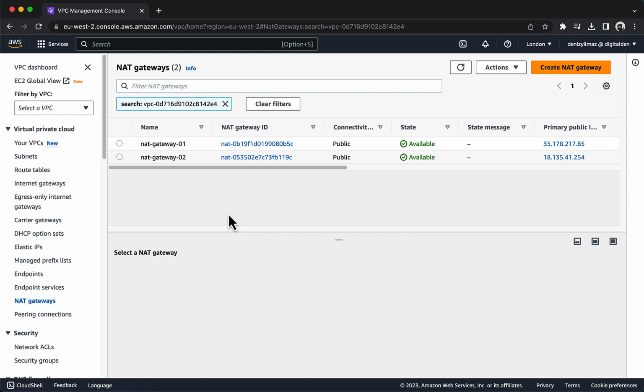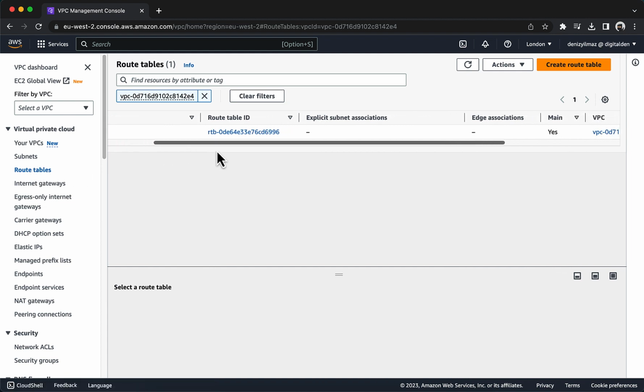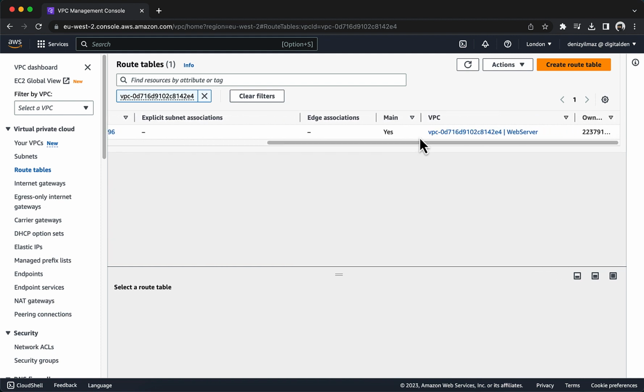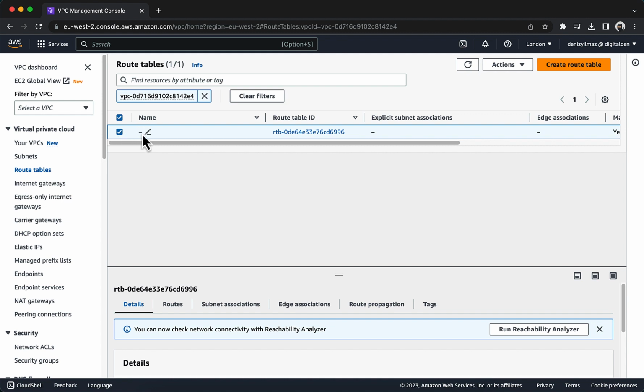In the left navigation pane, choose Route Tables. There is only one route table associated with Web Server VPC. This route table routes traffic locally, so it is called a private route table. Scroll to the right so that you can see the VPC column, then expand the width of the column so that you can see which one is used by Web Server VPC. Scroll back to the left and select the route table that shows Web Server VPC. In the name column, choose then enter the name Private Route Table 1.